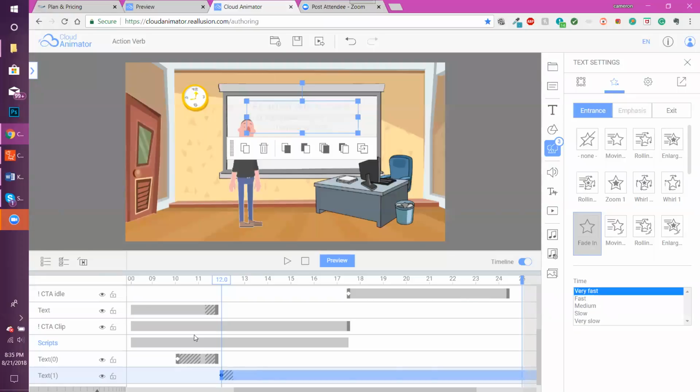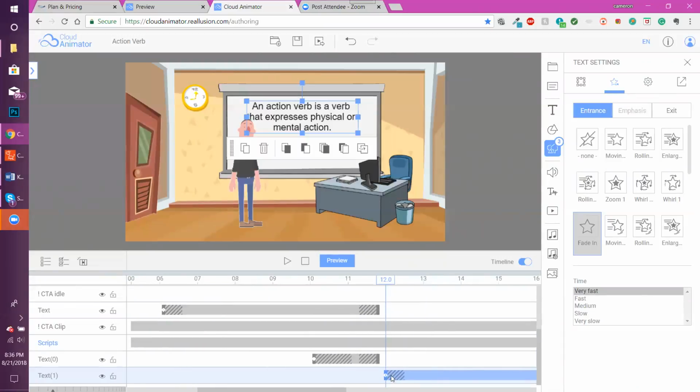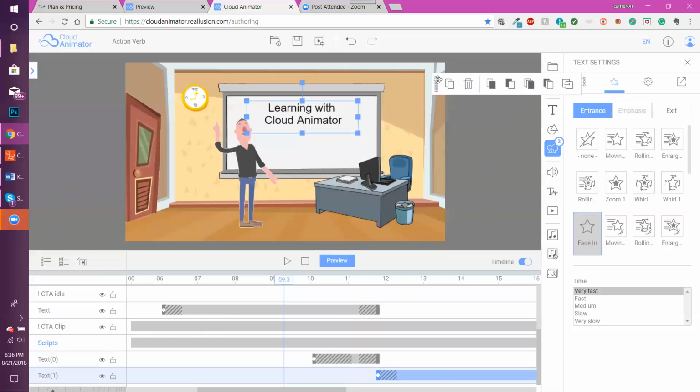Let's do very fast. And I want to zoom in some more so I can adjust the time and get more accurate. Let's align this up. So when the character comes in, he's going to say, welcome to Learning with Cloud Animator. Then let's just preview this. And these two should fade out, and then our next text should fade in. So let's just preview this.